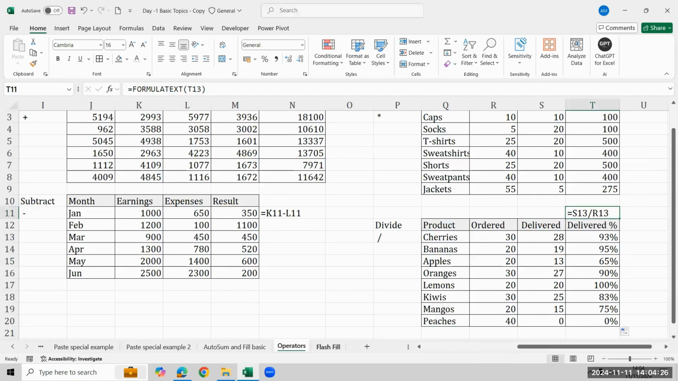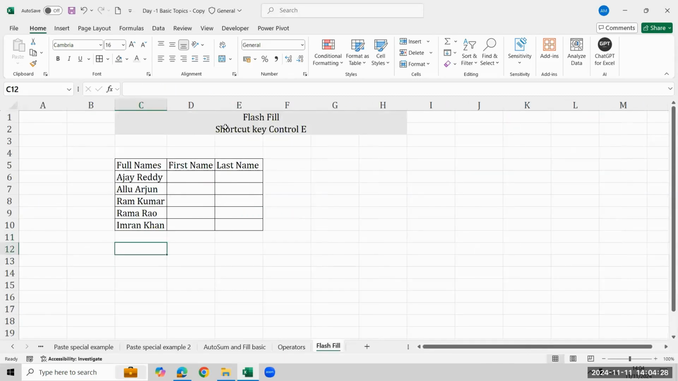Okay. Now the last topic, which is flash fill. The shortcut is clearly mentioned, Control E. So you have full names here, and you need first name and last name. If I type here Ajay, and select everything, and press Control E, am I getting the first name?